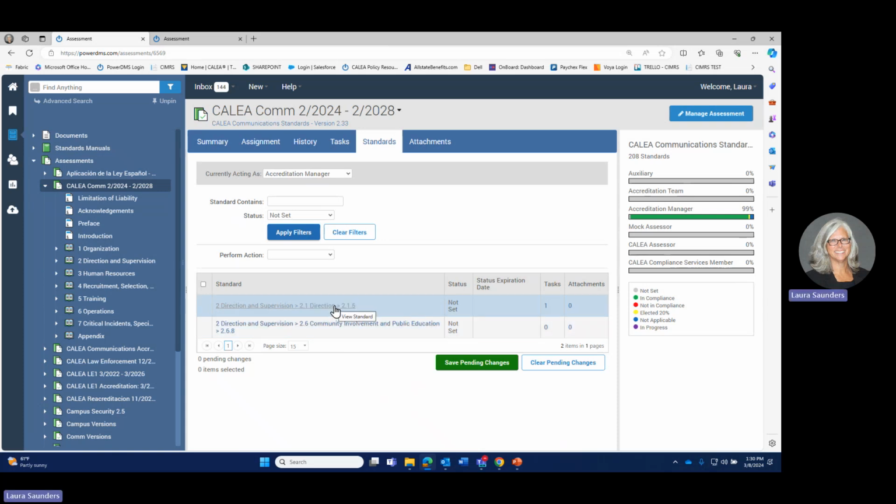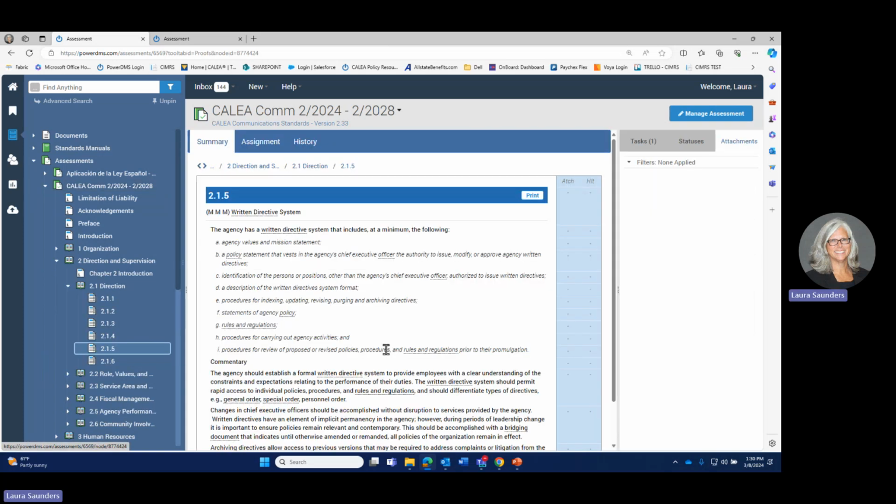Once there's changes, though, I'm going to go to this one, 2.1.5 written directive system. I'm not assigned to this assessment currently, so it looks a little bit different over here, and I don't have any attachments. I'm just doing this for demonstration purposes. But 2.1.5 was one of those standards that had a change. I can certainly navigate to my standards manual again, do that side by side comparison. But if I'm right here in my assessment and I want to see what that change is, and again, I have to realize that it's there.